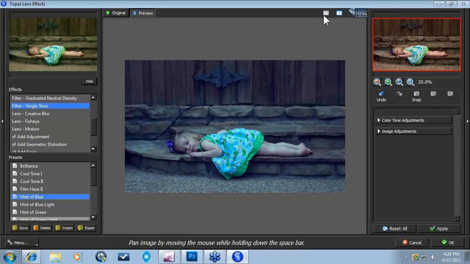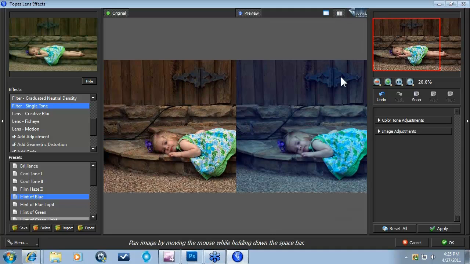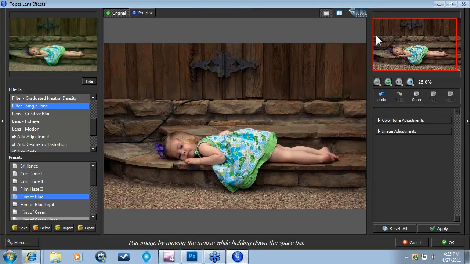One thing that is new with an effect-based interface here is our ability to look at the image in a split view. You can see your before image and your preview image together. This is going to be really effective when we are looking at our depth map creations. Okay, I'm going to go back to our single view here.